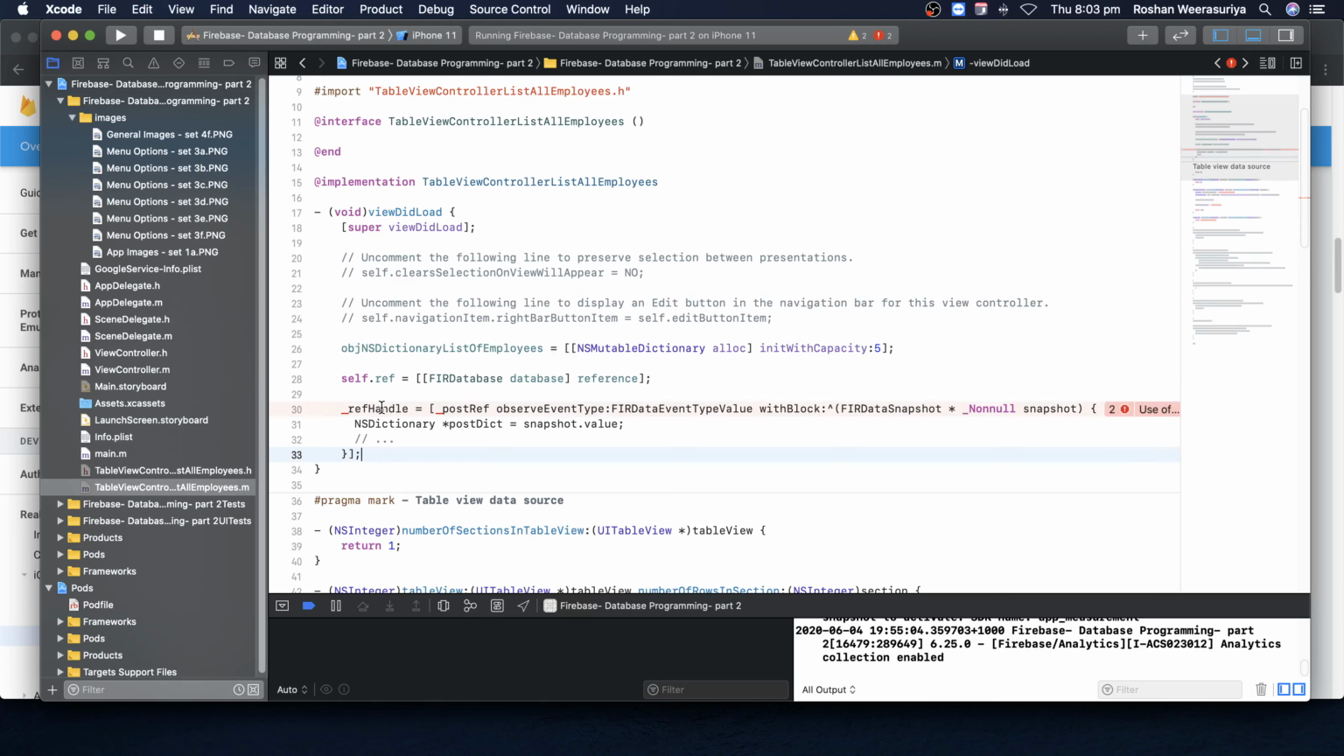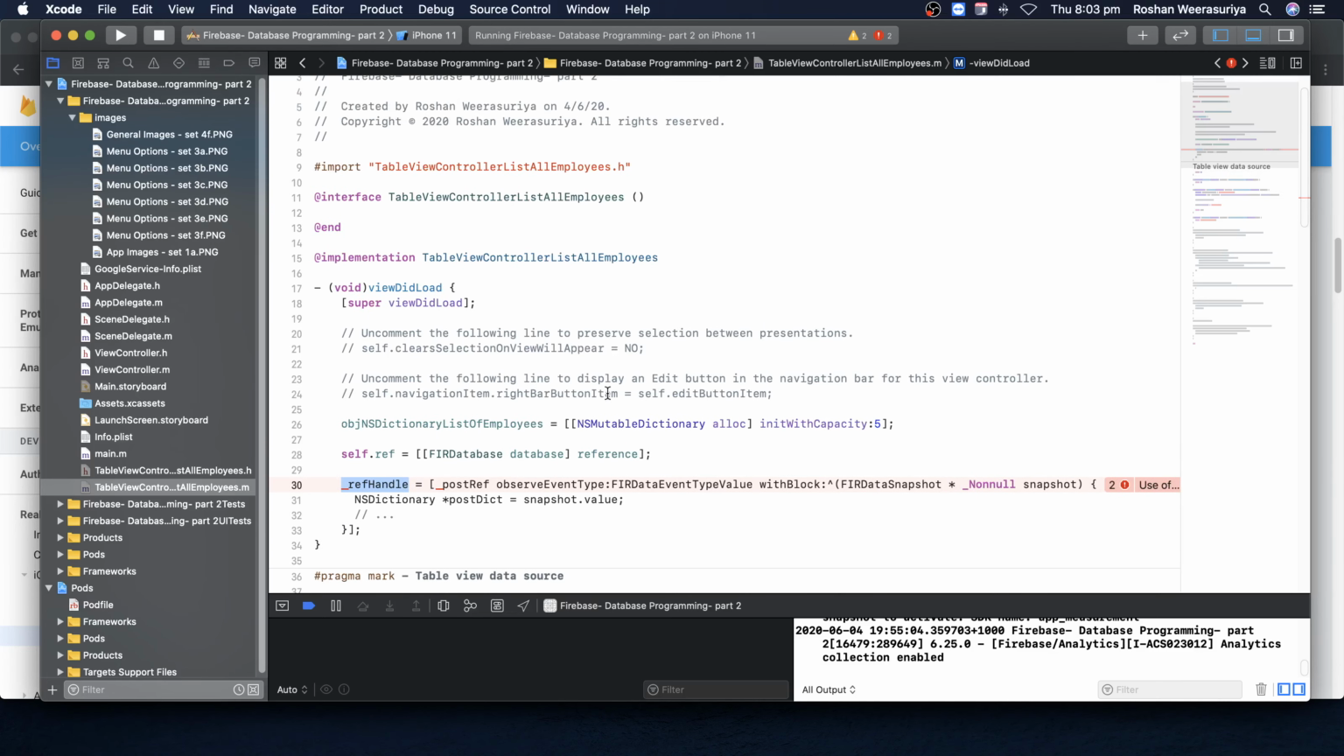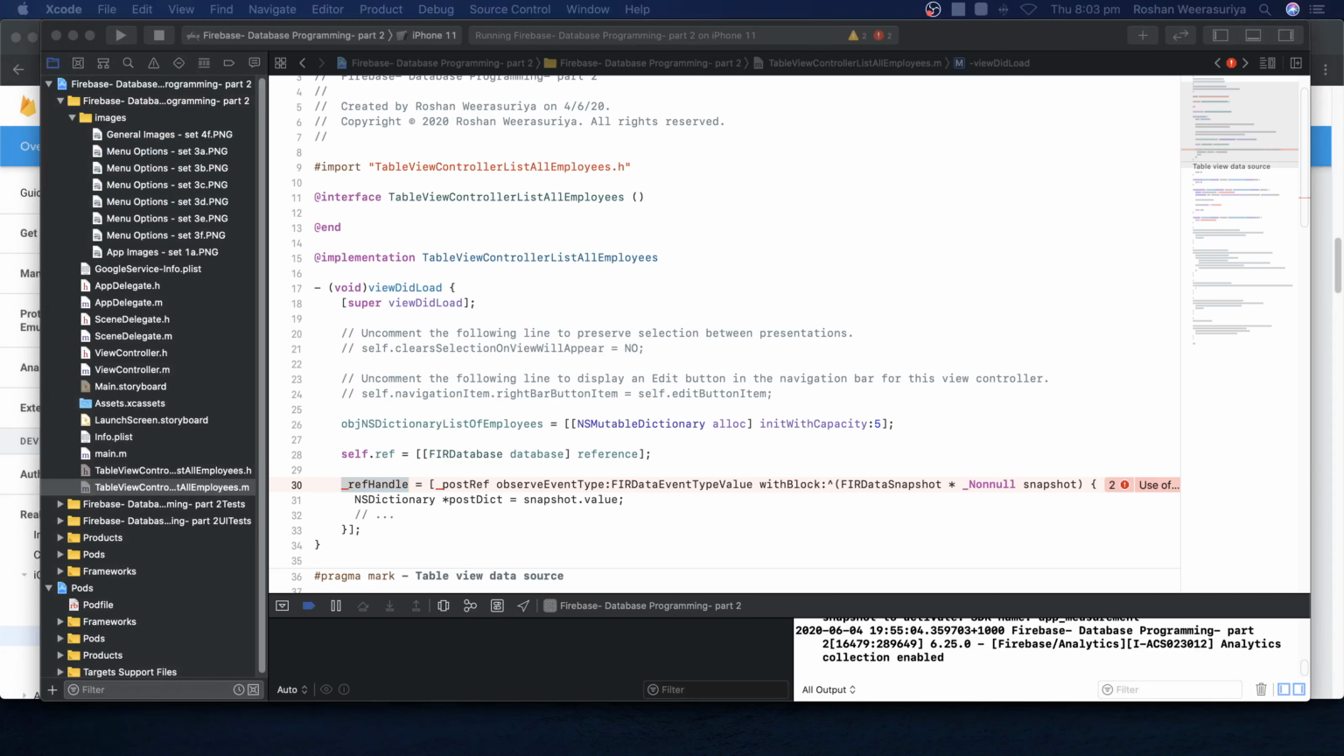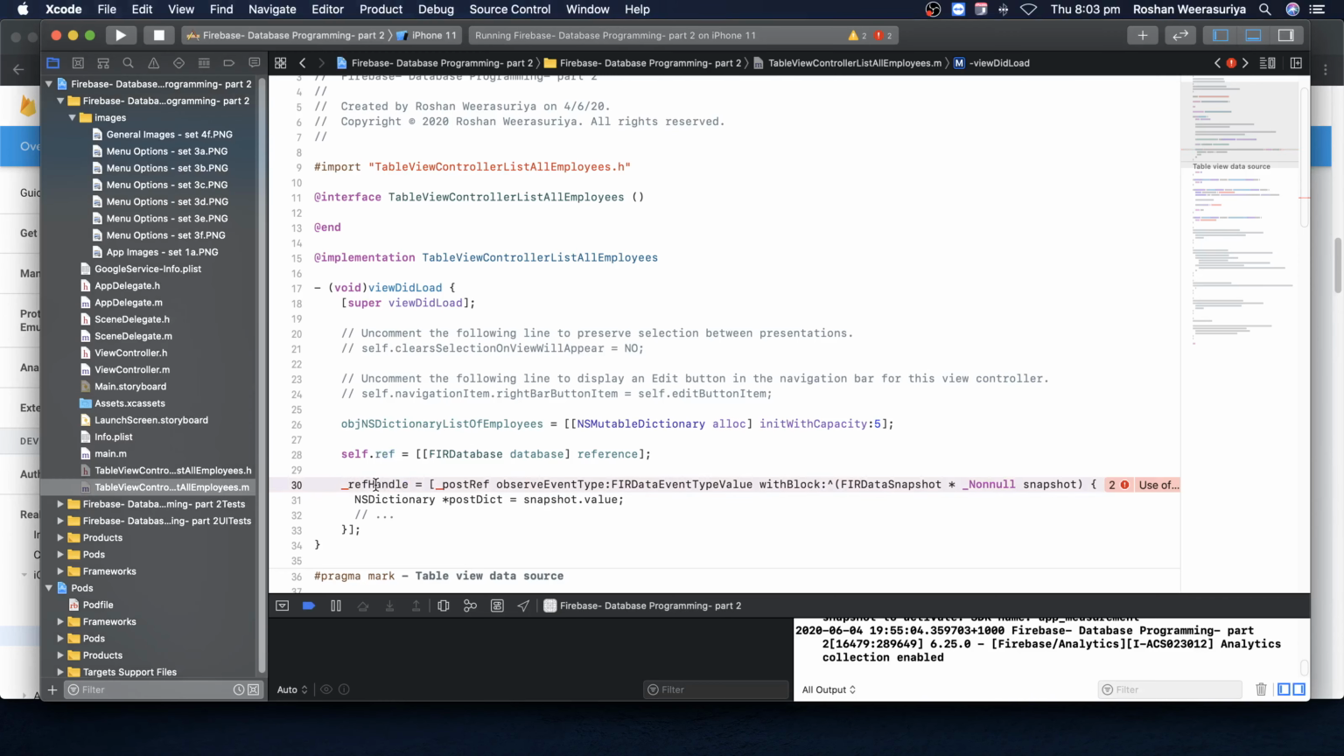But the ref handler, what is this ref handler? My ref handler is my database reference. In my case, it's the self.ref part, because in my case, my database is ref. So instead of ref handler, I will say self.ref. Okay, so now let's look at the remaining errors.